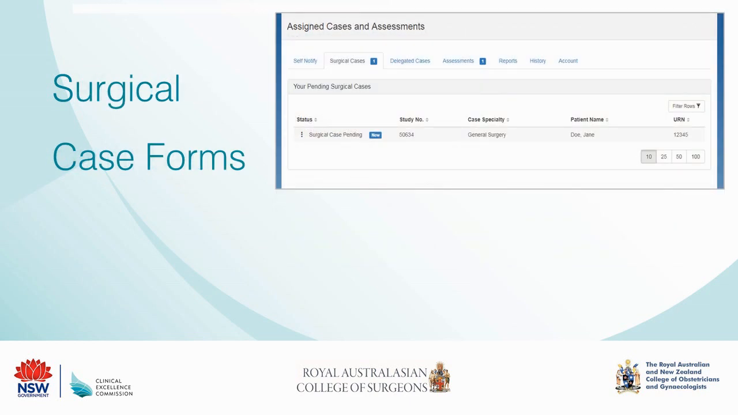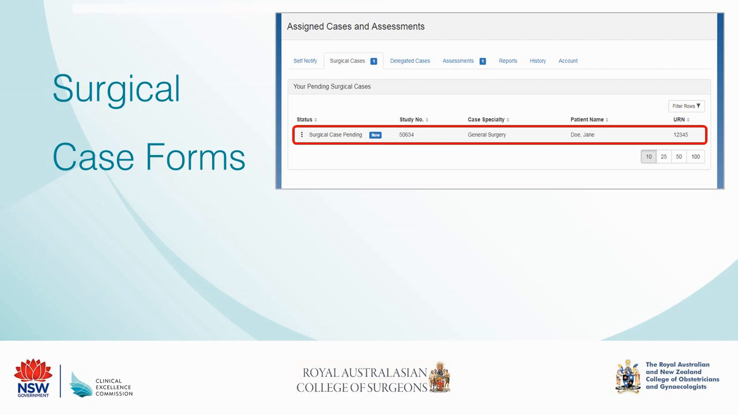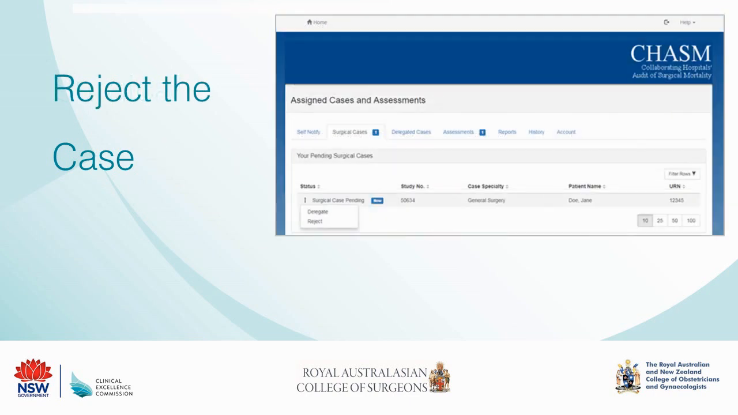If you want to view or complete a surgical case form from this Assigned Cases and Assessments page, simply click on the case you want to view or edit. To reject a surgical case form, for example if the assigned patient wasn't yours, click on the menu icon, those three vertical dots on the screen, for the case you want to reject. Then select Reject, and you have to state your reasons for why you are rejecting the case.